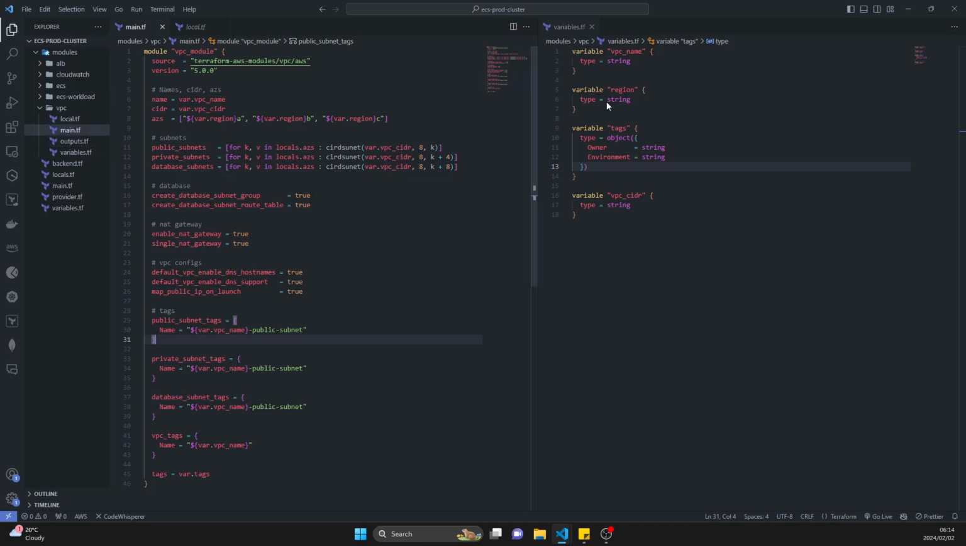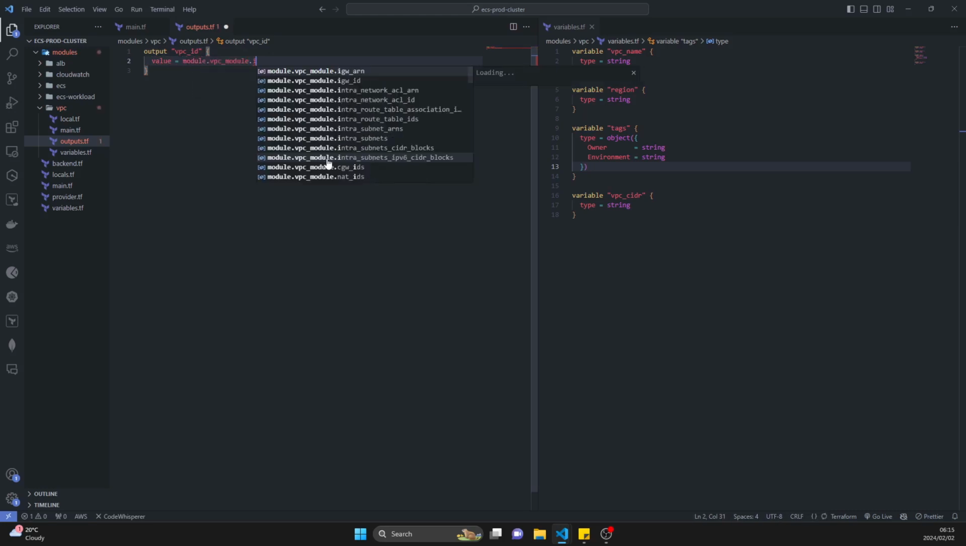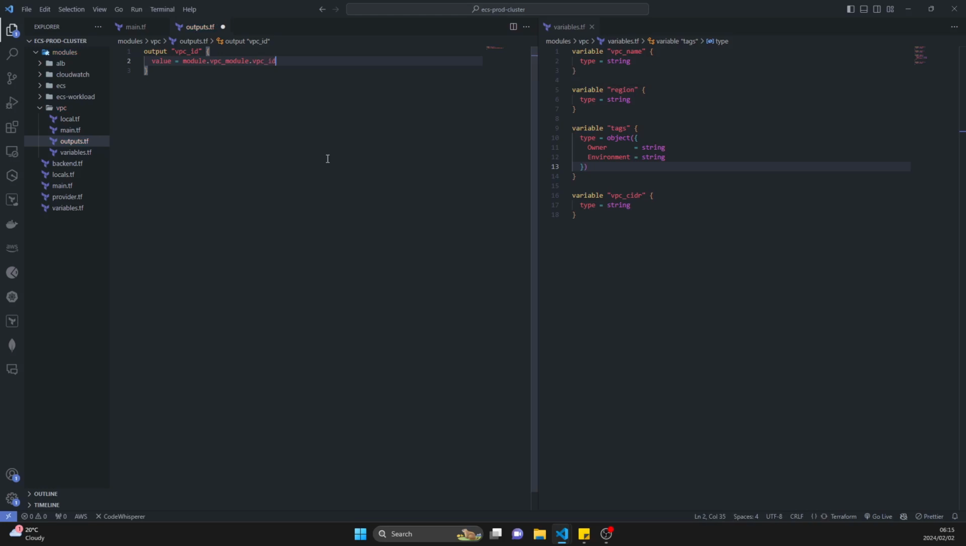Now what I'm going to do is, in the outputs, I want to do an output here, and I'm going to call it VPC ID. I think that's the most important one to deal with for now. We're going to say VPC ID. Okay, cool. And this is what's going to be made available to other modules that need to reference the ID of this VPC. Yeah, that's it for this module.